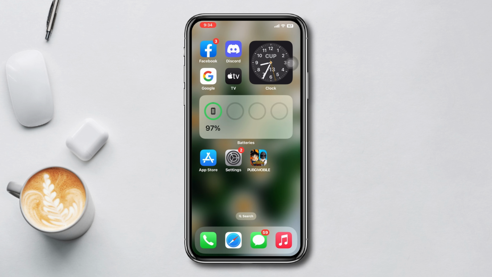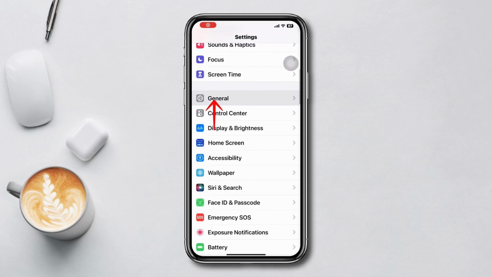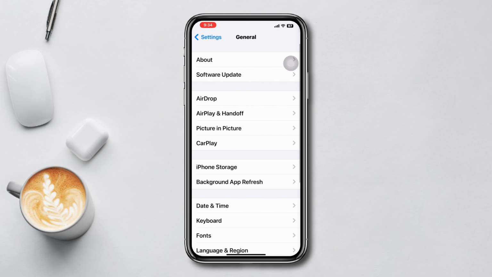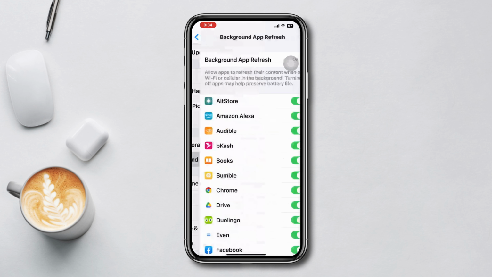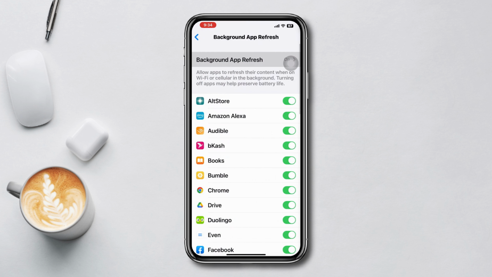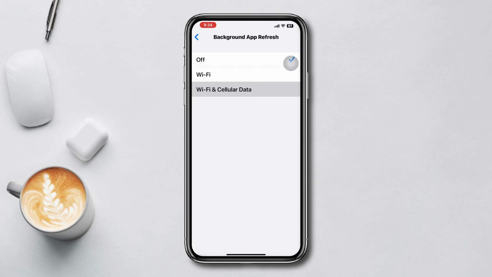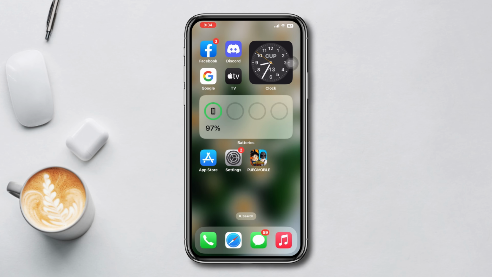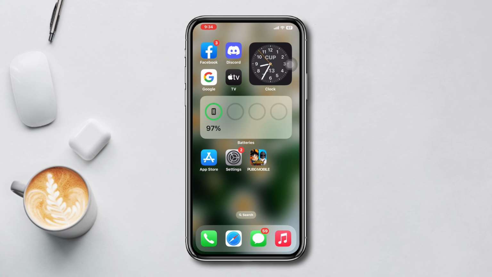Solution 4. Enable background app refresh. Open Setting, scroll down, tap General, scroll down, tap Background App Refresh, tap Background App Refresh again, select Wi-Fi and mobile data.